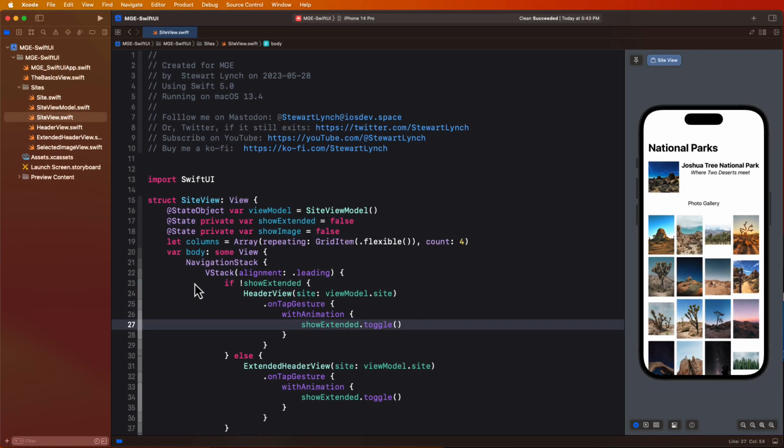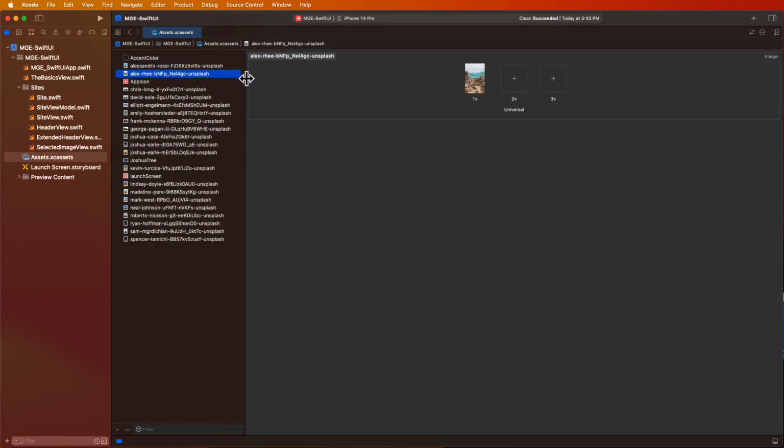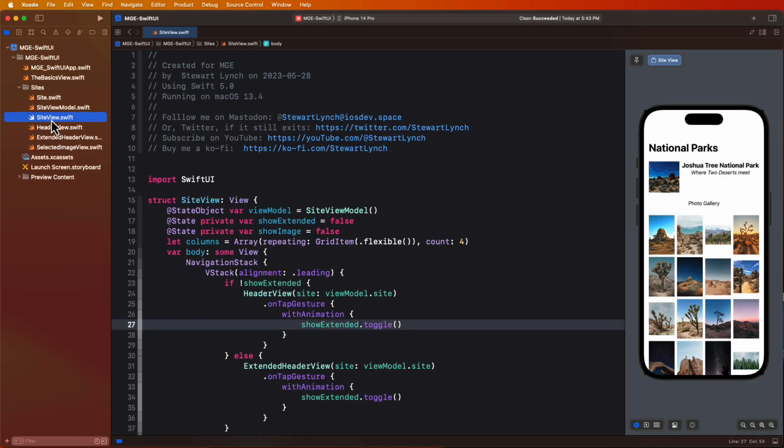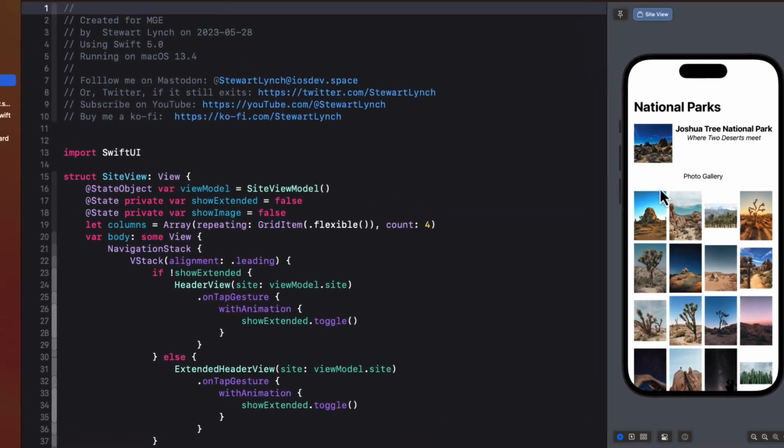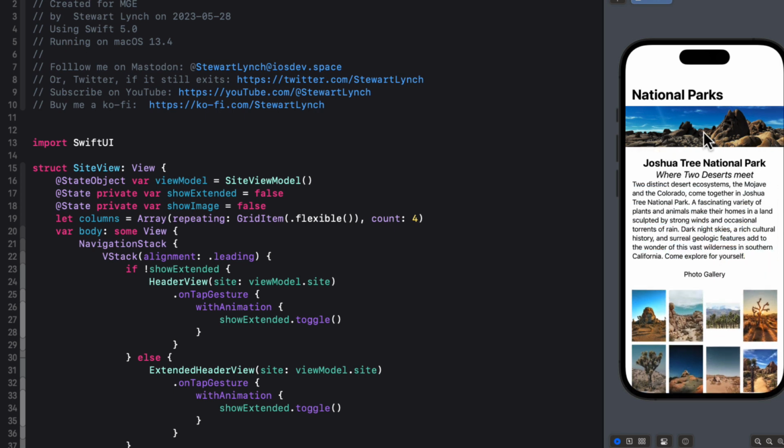Except for the header image, which I took myself when I was there recently, all other images are from Unsplash, and I've used the author's name as credits in each of the assets that I have loaded into my assets folder. The UI is driven from site view, and I have a header view here that displays an image along with a title and a tagline for the park. When I tap on the header, it changes to an extended header view with more information.